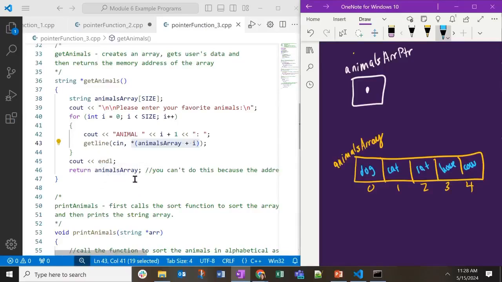Okay, so animalsArray holds the starting memory address of this array. Let's just make up a starting memory address. 4A00 would be the starting memory address here. Okay, so that gets returned back to animalsArrPtr. So we will correctly have 4A00 returned back, and that's the pointer. In other words, how I usually draw it is I do this right here, right?